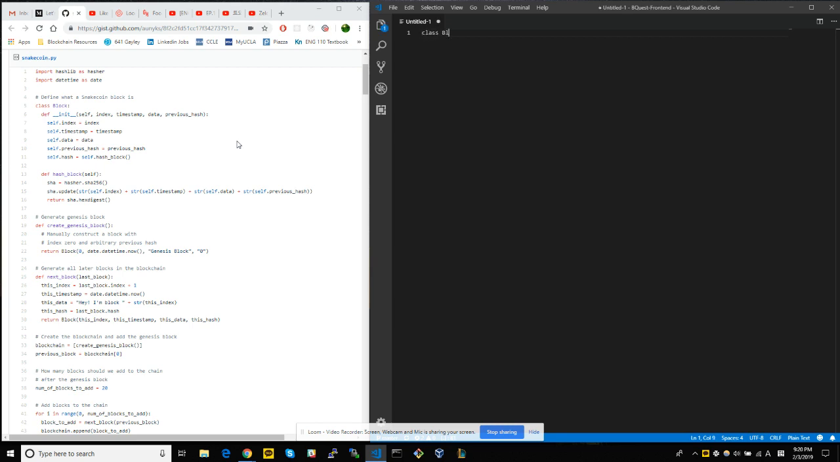So we have class block, and here we have to define the values that are contained within the block. In our case, we're going to have roughly 4 values. The index number is basically the number of the block, like number 1, number 2, number 3. There'll also be a timestamp, basically the time at which the block was created. So maybe the current time would be 9:21, so the timestamp would be 9:21. And then we have the data.